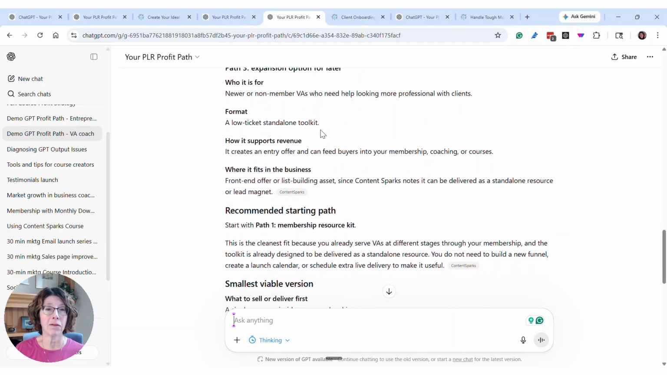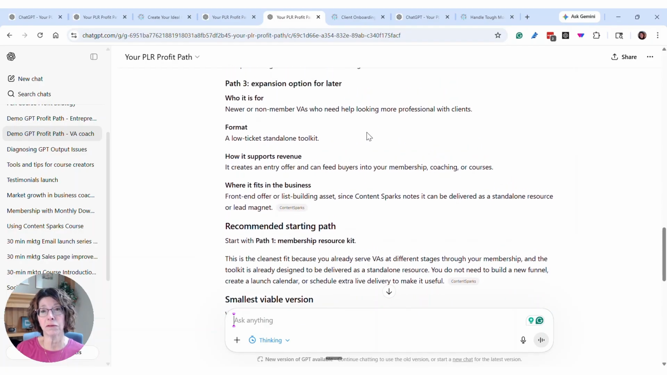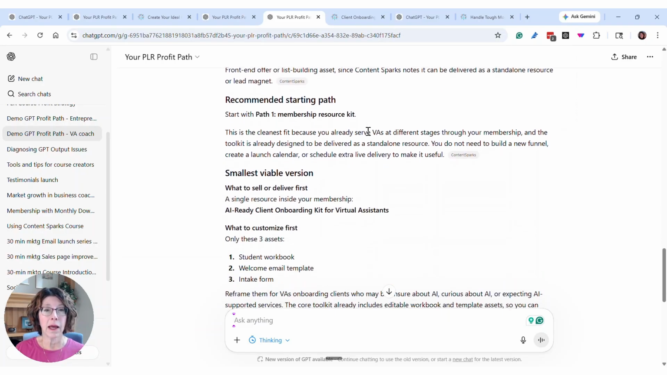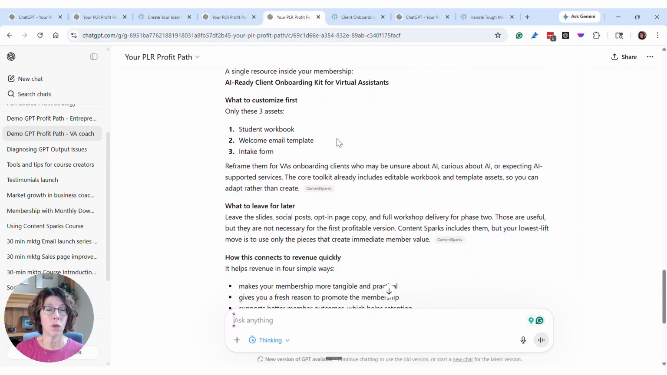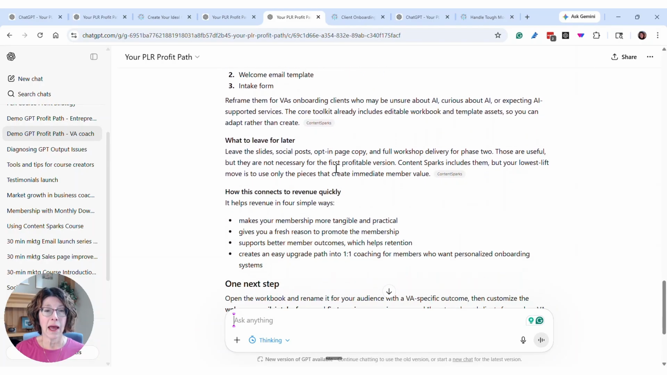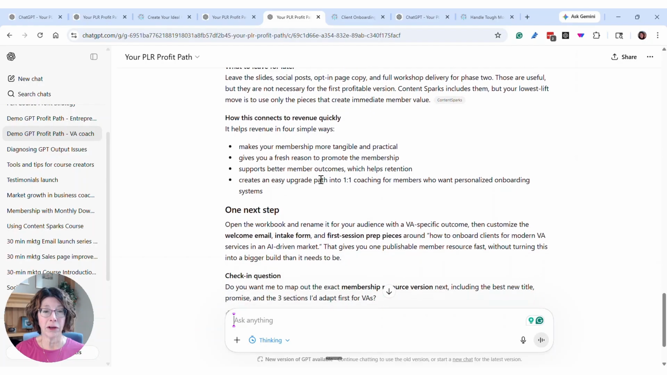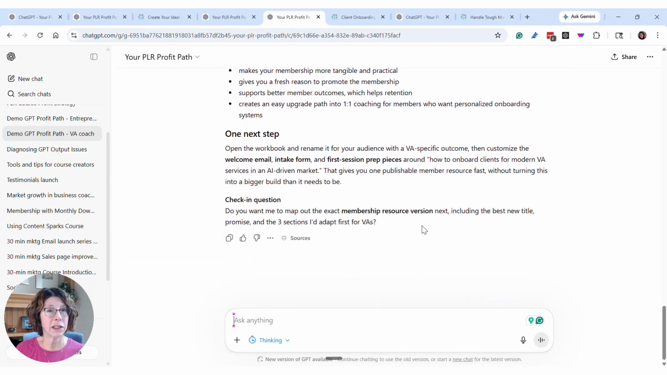And then path 3, again, is an expansion option for later. That third path will always be something where you can expand it. And then it went back to the starting path, smallest viable version, what to customize first, and how it connects to revenue, making revenue quickly. And then I could continue the conversation just like I did with the other.